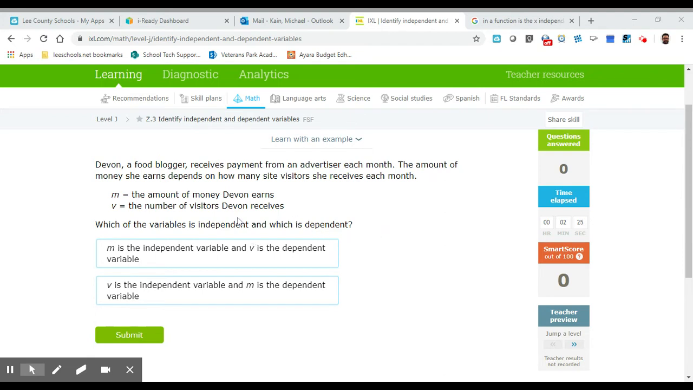So, which of these is the dependent variable? Well, the money she earns depends on how many site visitors. So, M is the amount of money Devin earns. So, M is going to be the dependent variable.